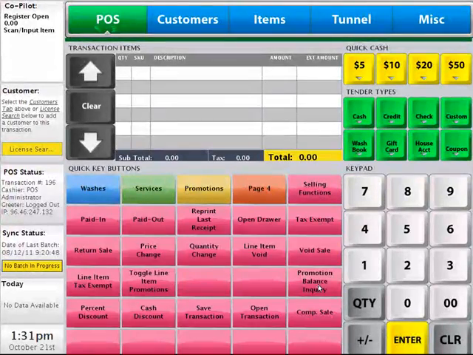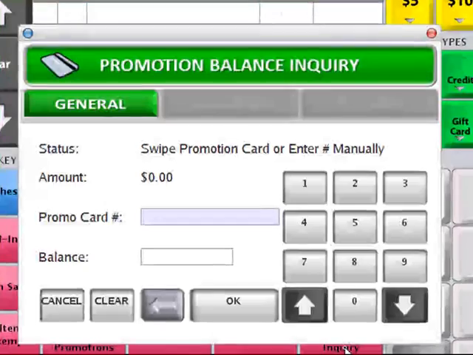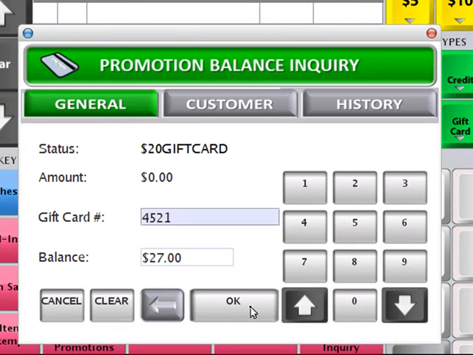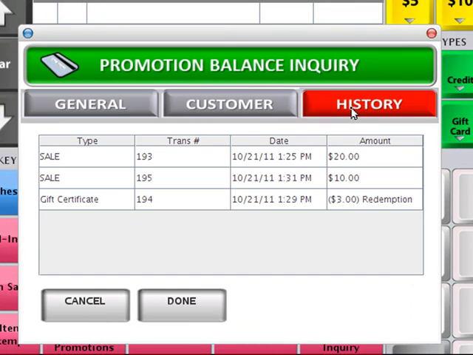If we recheck the balance of our card, we'll now see the additional $10 in value has been added to the $17 that was originally on the card. From the History tab, we'll be able to see the additional amount that was added to the card as well as the date and time that it was added.